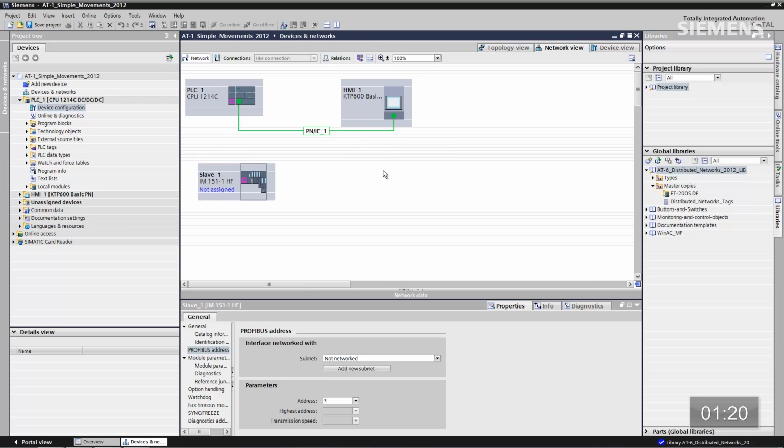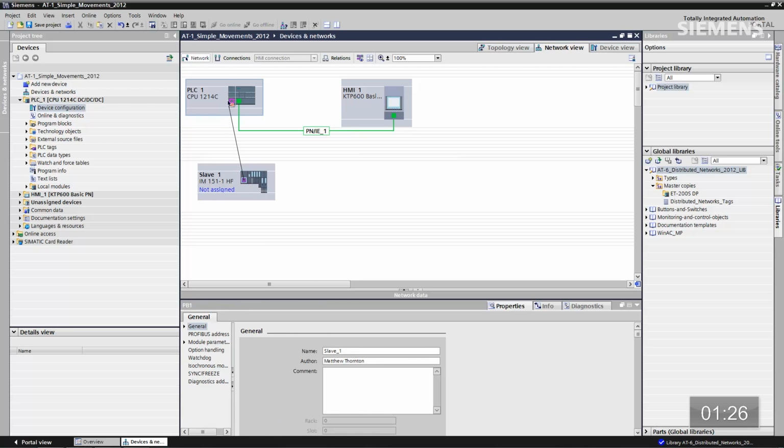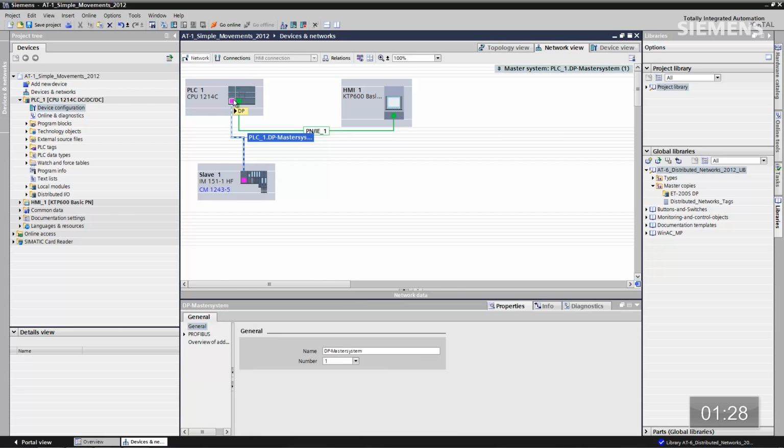The next logical step is networking. Let's mouse over the Profibus interface of this rack and drag it to the master module. When I let go of it, it'll auto-create the logical and physical connections. The Profibus network is done.